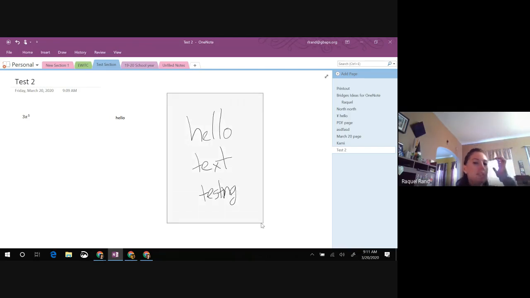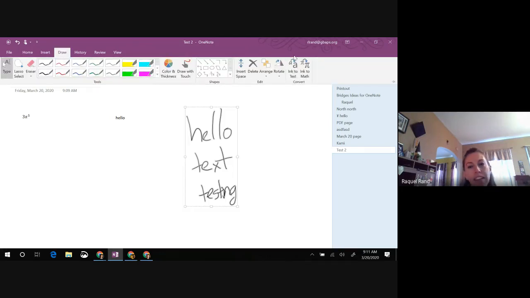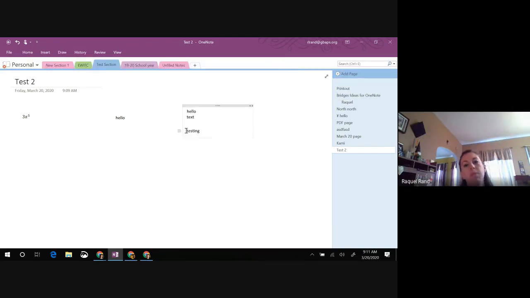Using my mouse, I am going to select all of it. Coming to my draw tab, now my ink to text is no longer grayed out. And it did get my testing. So even though the T, I, and N were all pretty much overlapping, it actually did a really good job of getting my word. I didn't realize there was so much space, but now I can easily go back and adjust that space. If I wanted to actually say texting, I can always go back and edit that text that I converted as well.